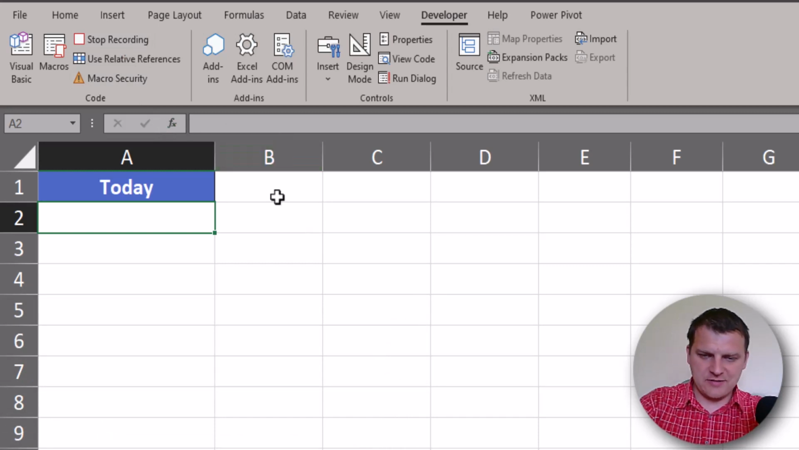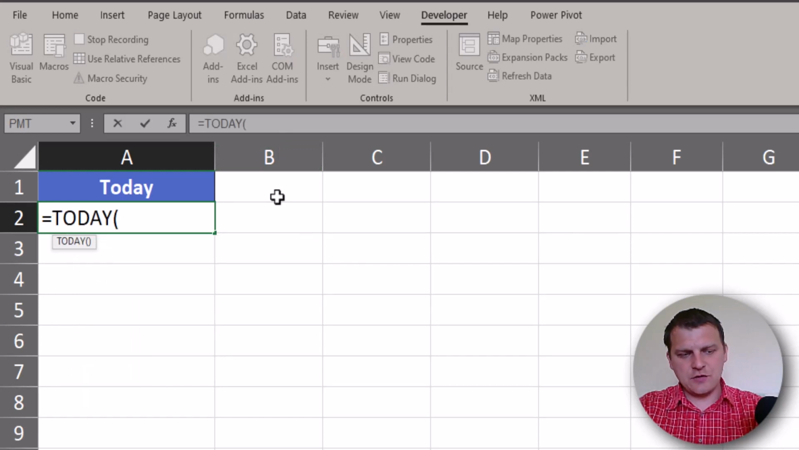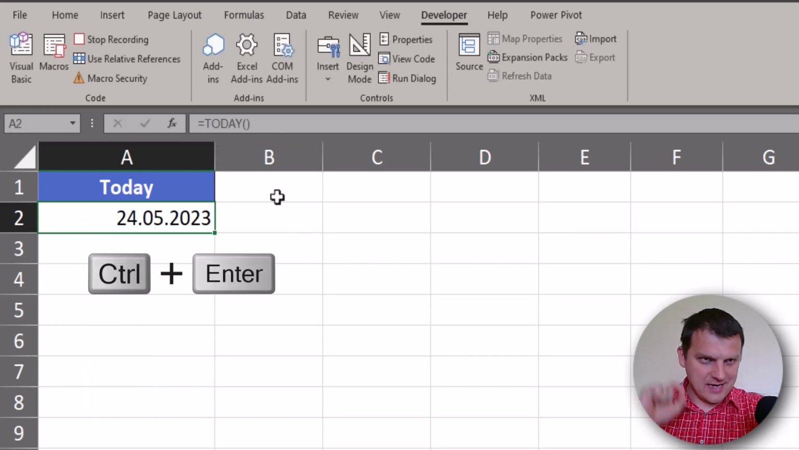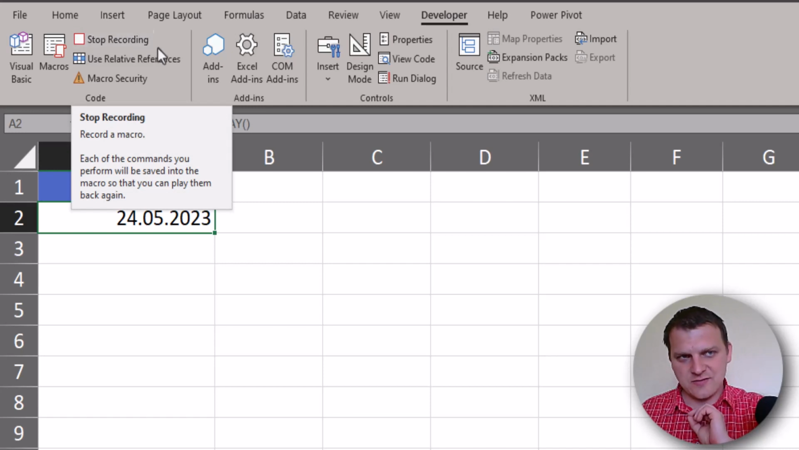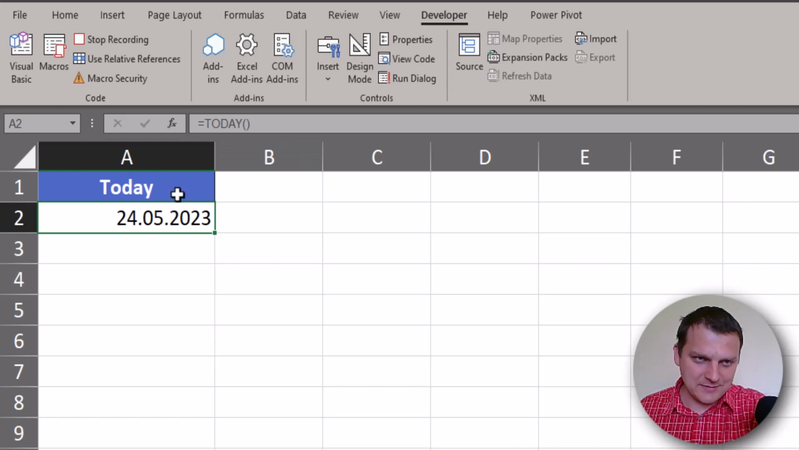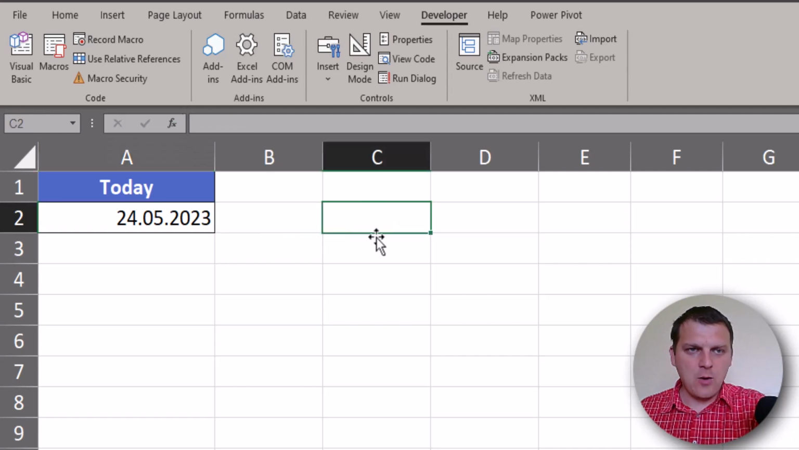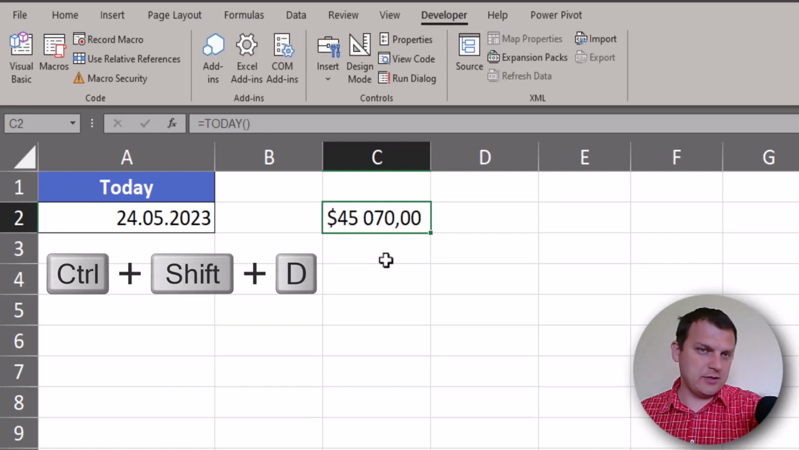But our macro is really simple, so we write here TODAY and just Ctrl+Enter, and it's important we use this shortcut. And now remember to stop recording. When you stop doing anything, you've done everything you want to be recorded, stop recording the macro, so Excel won't record any unnecessary VBA code. And now, because we added a shortcut to our macro, let's use Ctrl+Shift+D here.